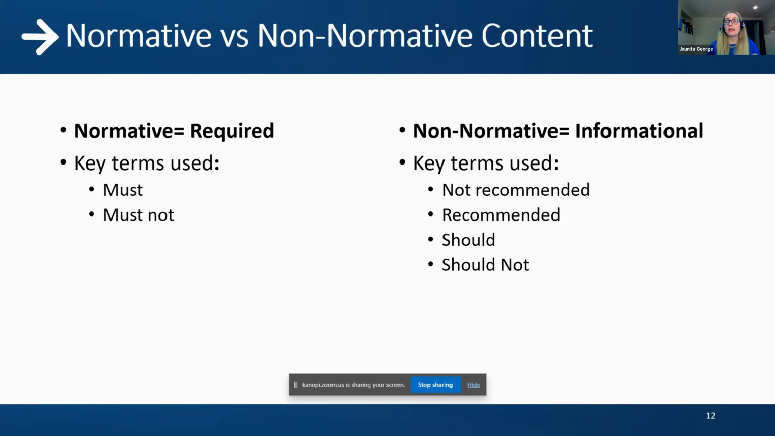When content is labeled as non-normative, what they're really saying is that it's informational. So you really ought to do it, but it's not required in the same way that normative content is. The terms that they use with this kind of content include not recommended or recommended, should or should not. So just keep that in mind as you read through the standards.